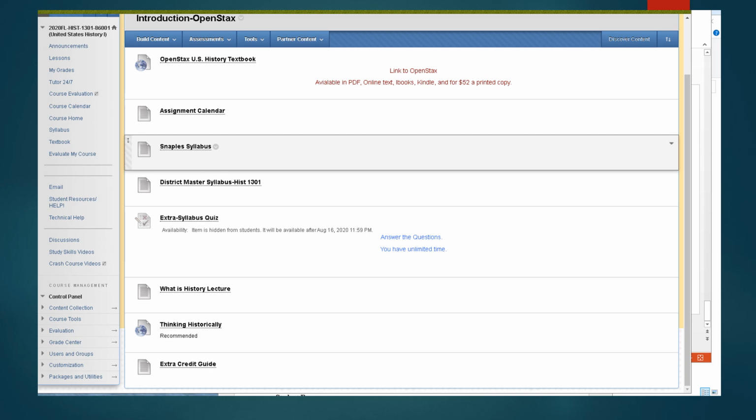Please note that the quizzes, the bonus quizzes, are available only for a limited time, meaning that you can't go back at the end of the semester and complete the syllabus bonus quiz. The point was to see if you read the syllabus and if you were a little bit more aware of the class, and at that point, no, it just doesn't happen.